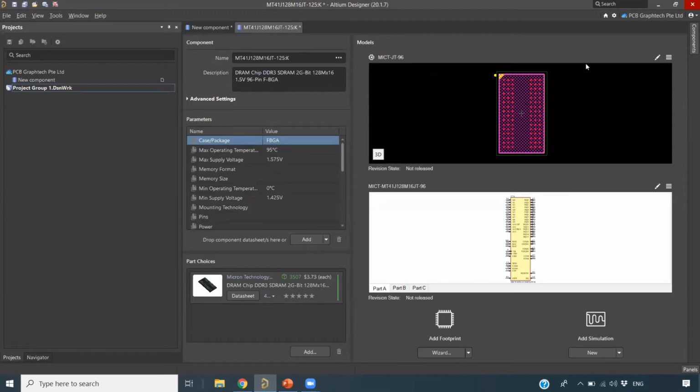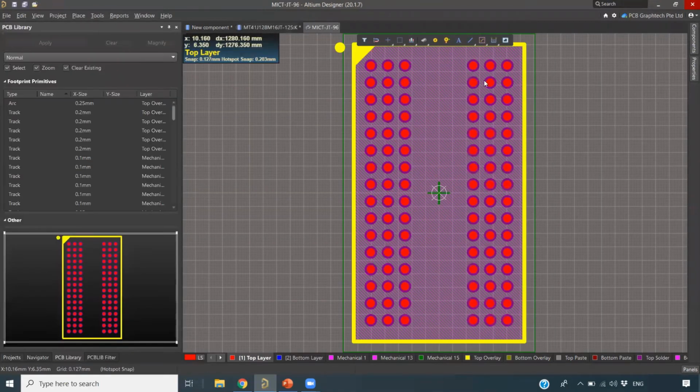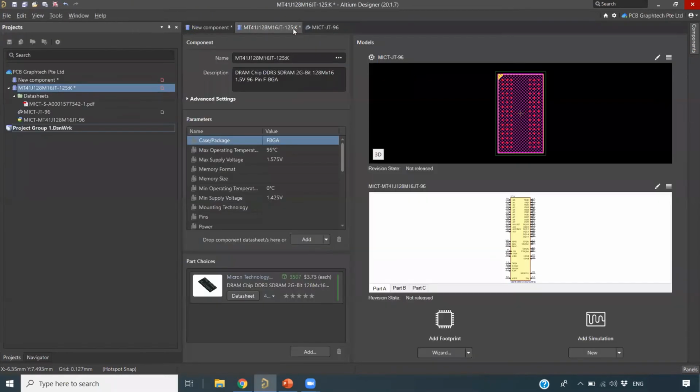So how to edit it? You can just click on the edit button. You can see it automatically opens inside your PCB library editor. If you want to edit, for example, I just remove this dot. I removed it and then I need to save this first. Then I open my component editor. Inside the component editor, you will not see the dot here.